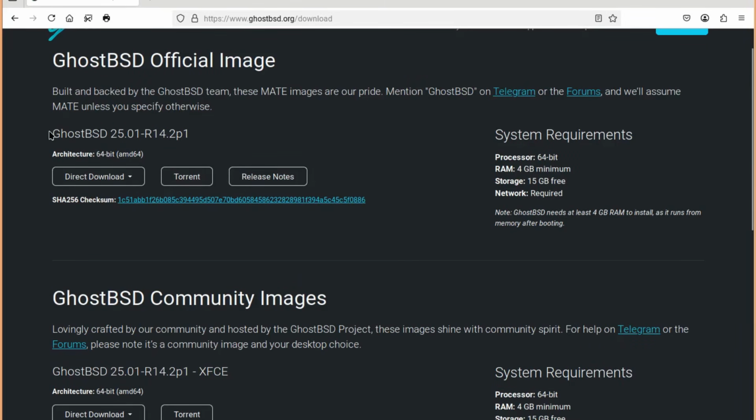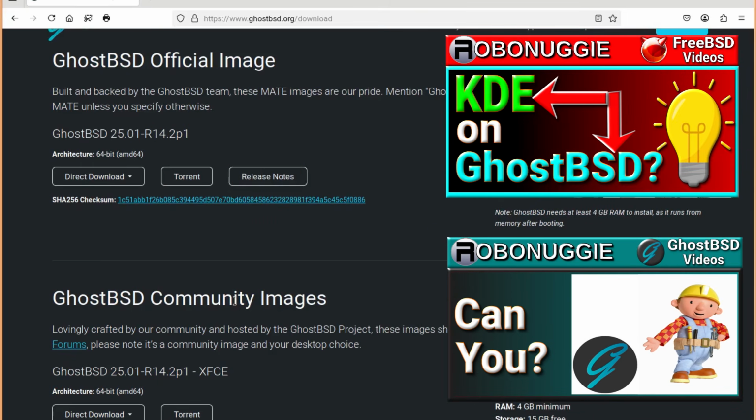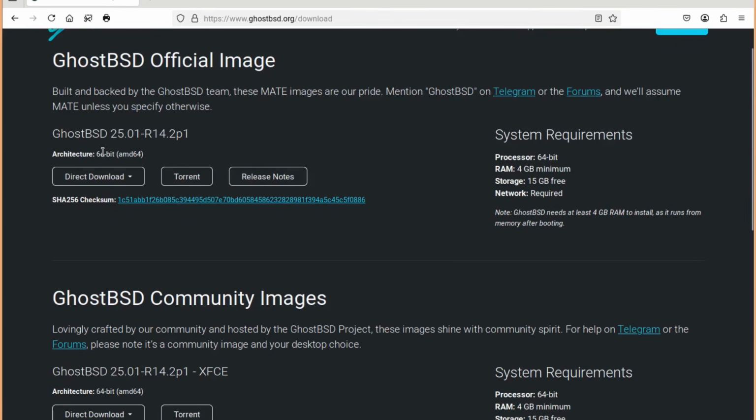Like I said, there are two versions. There's the official image, which runs Mate. And just in case you did not know, it says official. At the bottom, we've got an image which runs XFCE, which is the community supported image. If you want anything else other than these two, say for instance KDE, or to build it yourself, I've got a couple of videos which you can see on the screen. I'll leave a link down below.